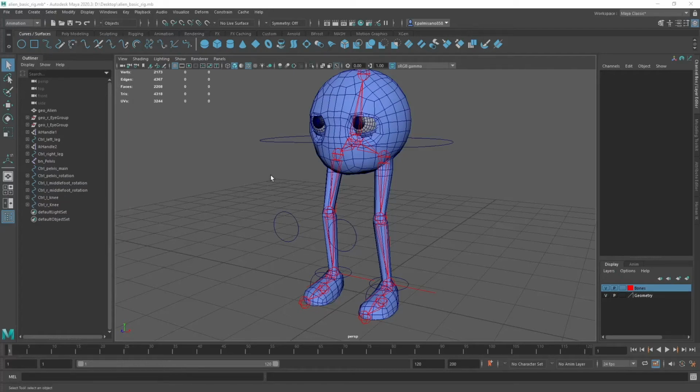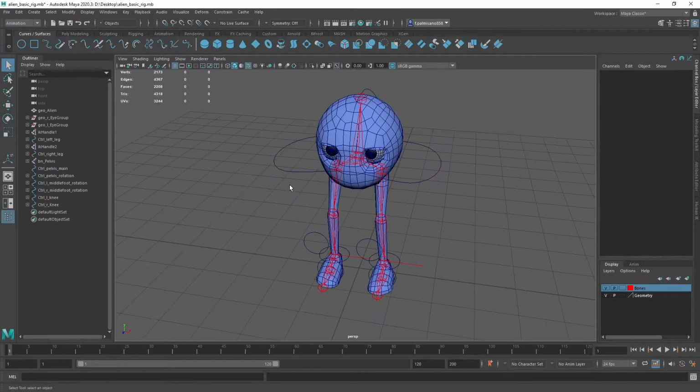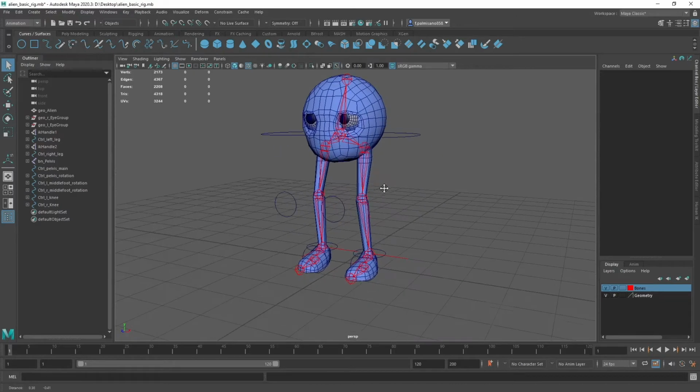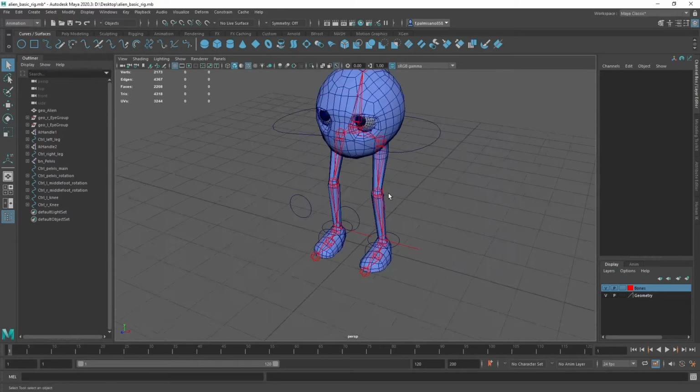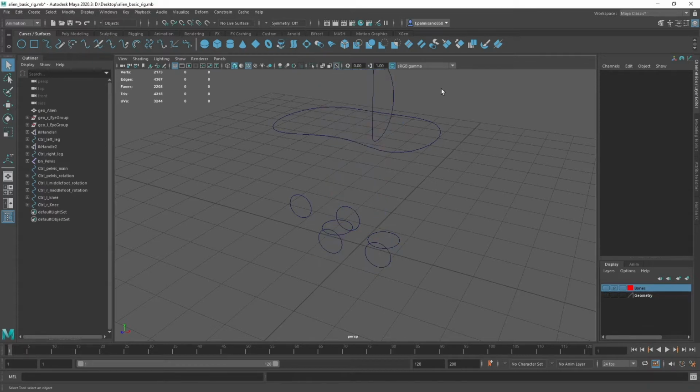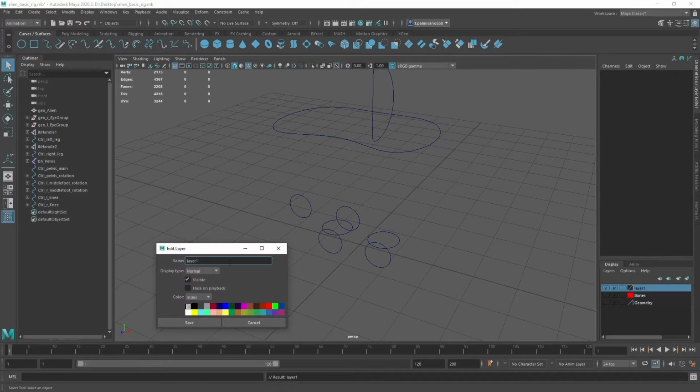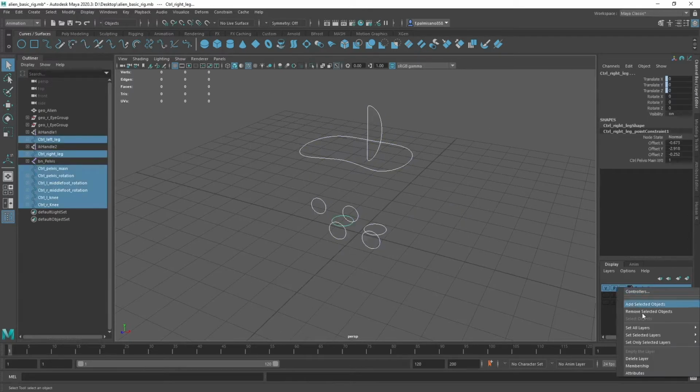Okay, so now that we have our basic rig, we need to create an eye rig system. So we're going to turn off our bones. We're going to turn off our geometry. I'm going to hide all these controllers into a new layer. I'm going to call this one controllers. I'm going to select all of my controllers and add them there.